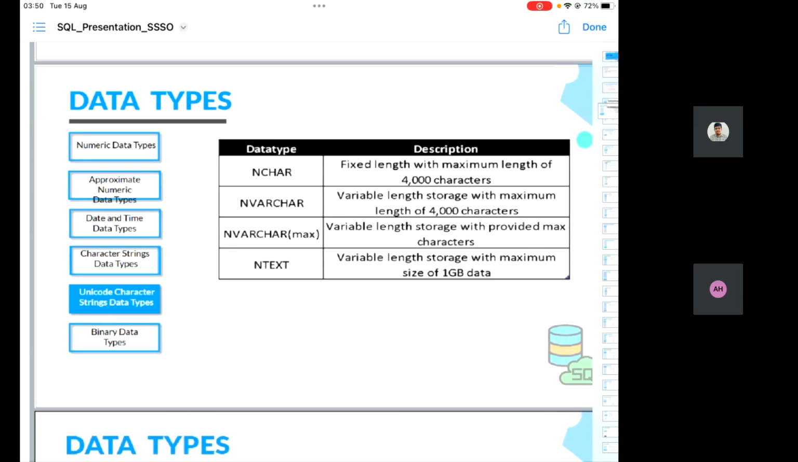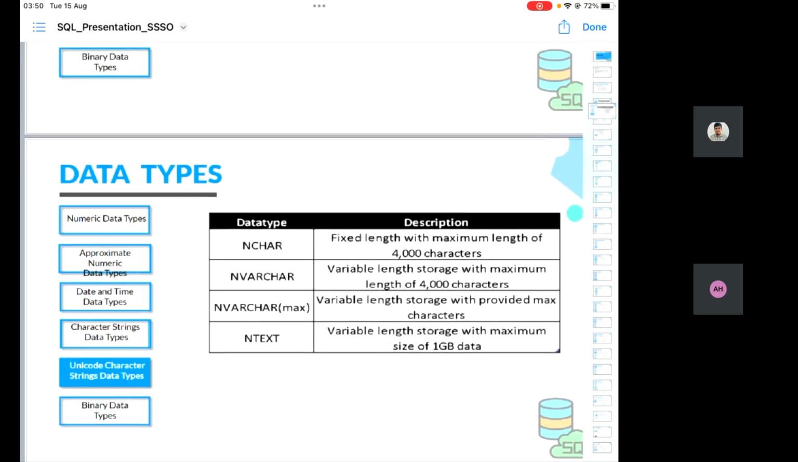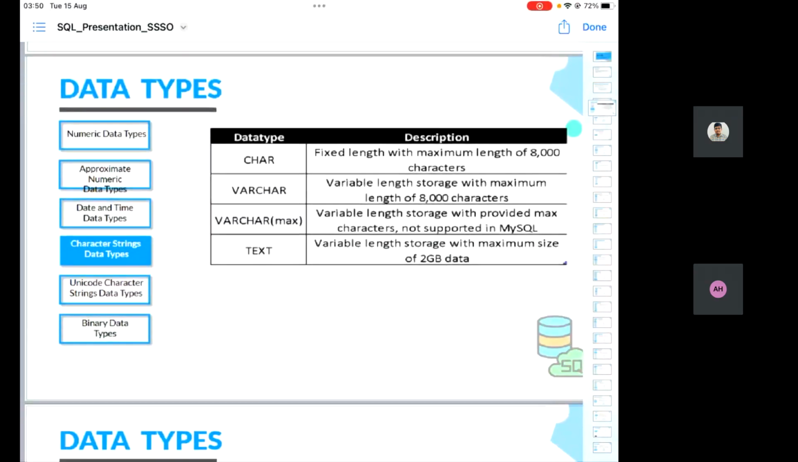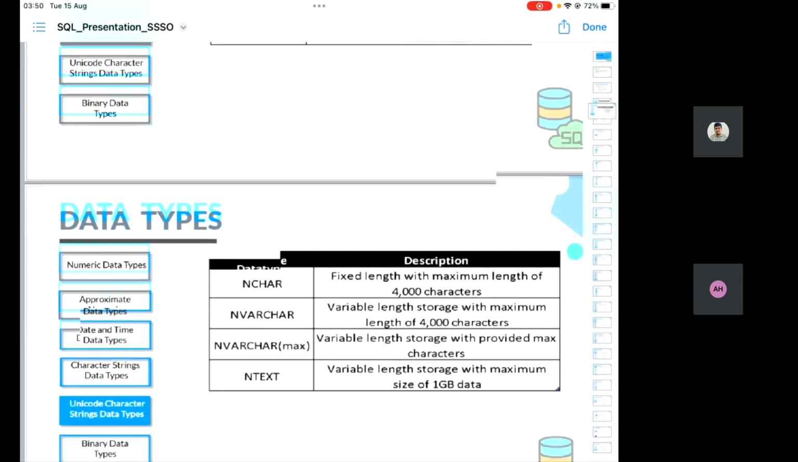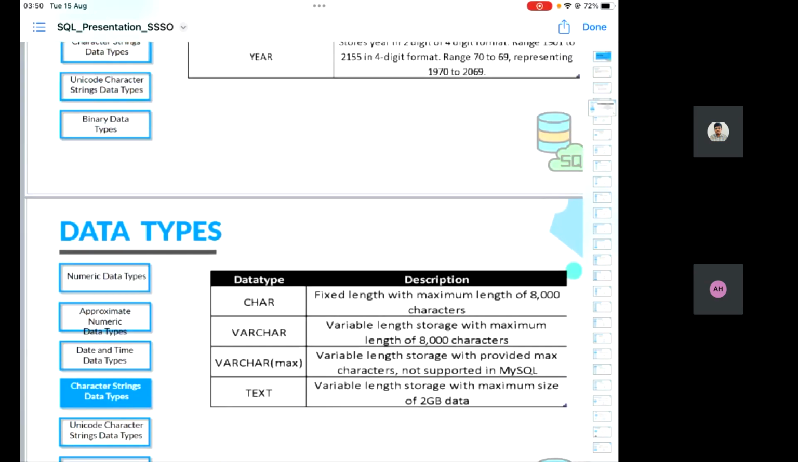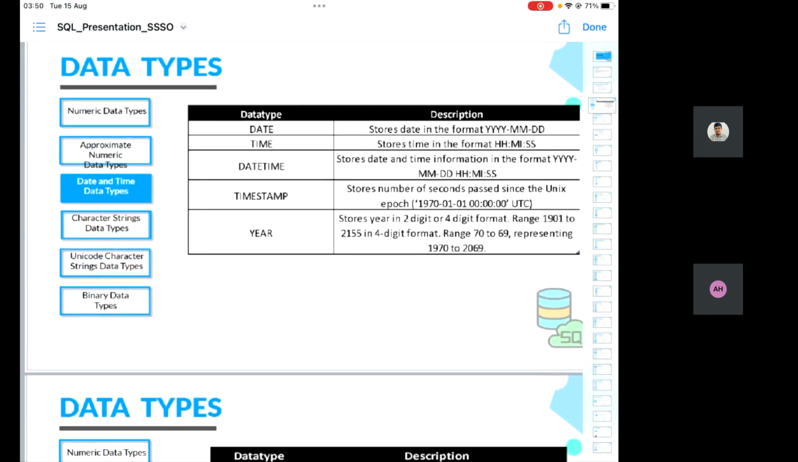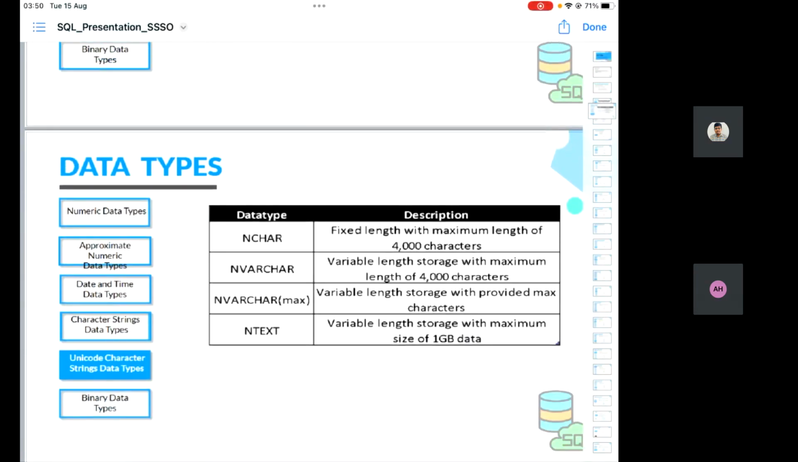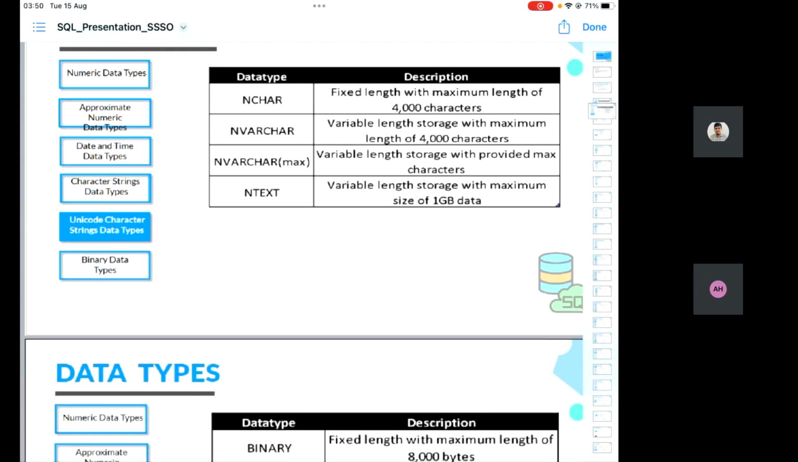Any questions on these numeric and date time, and then the character strings and Unicode character strings, which are straightforward ones to use whenever you are creating a table? What type of limitations you have to create a table for each column, and the like.